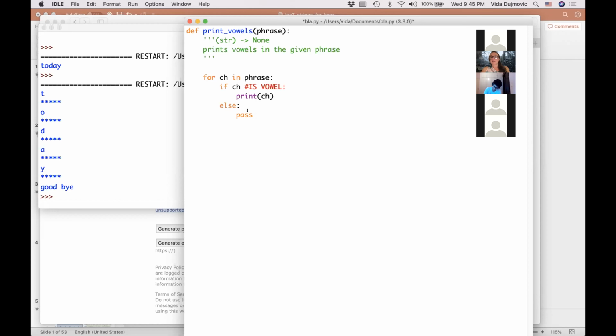You can leave it like this, and it's perfectly correct. But you really don't need a two-way if, so you might as well remove this. That means if the character is not a vowel, we'll end up at the end of the loop. So it's going to go back and take the next character. So we are basically done.